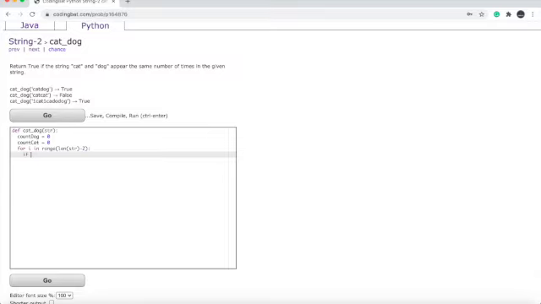So now, if string i to i plus 3, because that way we have 3 characters, i, i plus 1 and i plus 2, equals dog, then count dog plus equals 1. If string i to i plus 3 equals cat, then count cat plus equals 1. Okay, so now we've gone through our string and stored the number of times dog and cat appear in these two variables, and now we want to see if they're equal. So if count dog equals count cat, then we return true, and else we return false. And there you go.